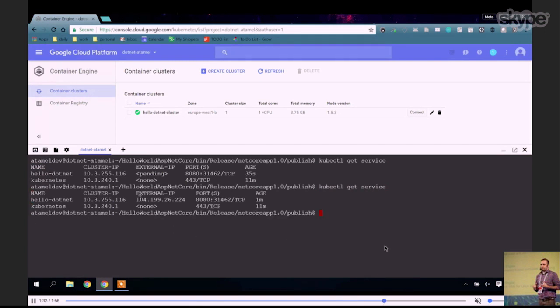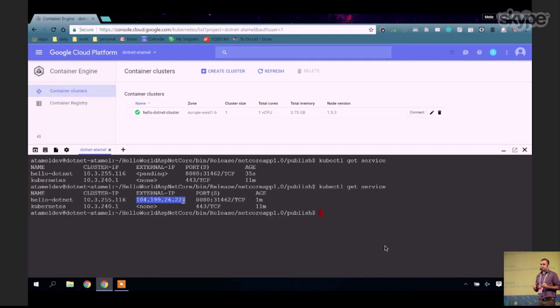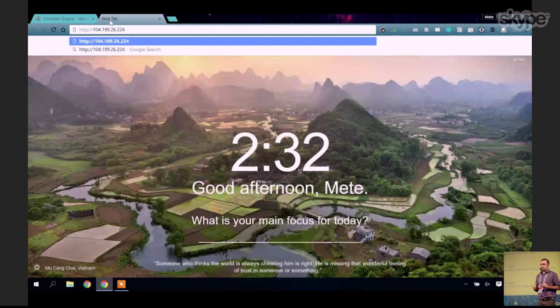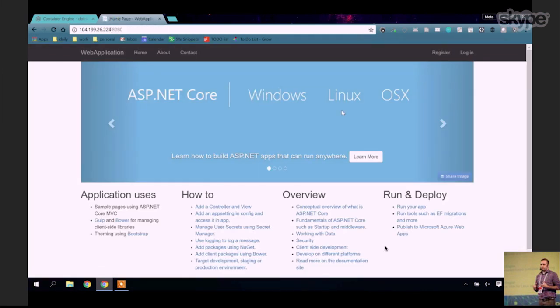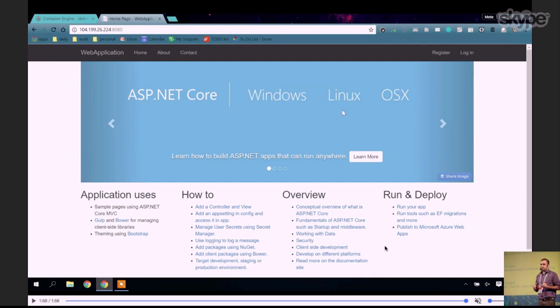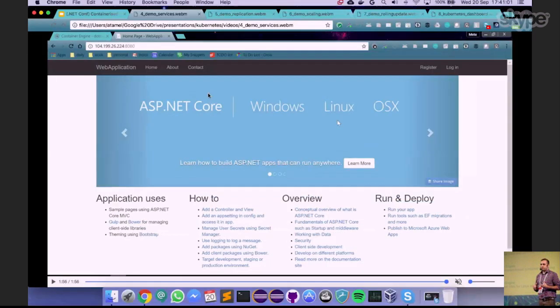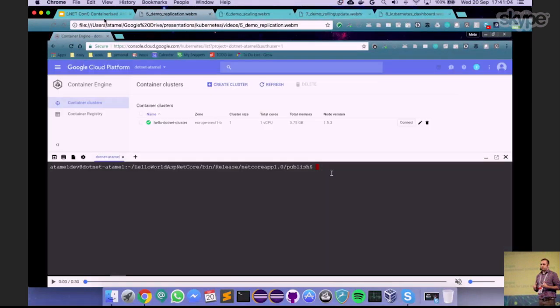So when I do get service now, I can see that there's an external IP. So there's a load balancer that's been created and it's attached to the Kubernetes cluster. So if we go to that IP and hit port 880, we should see the same simple app running. But the difference is this app is not running on a Linux box somewhere. It's running within a Docker container, and the container is being managed by Kubernetes, and Kubernetes is watching this container for me. So that's the difference from outside. Okay. All right, that's good. So let's go back to our presentation.